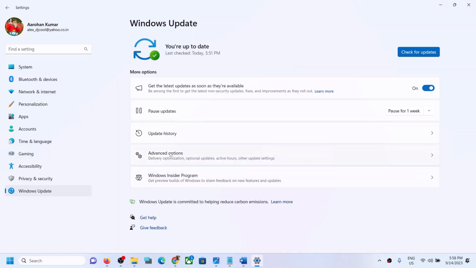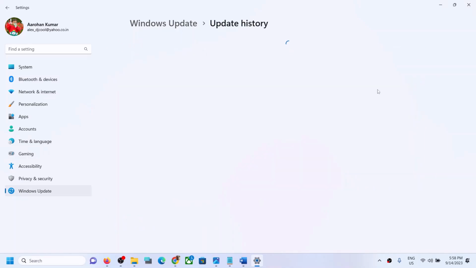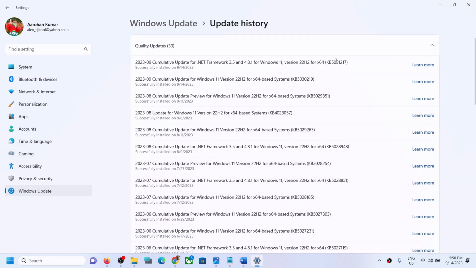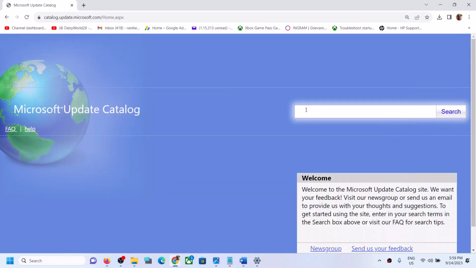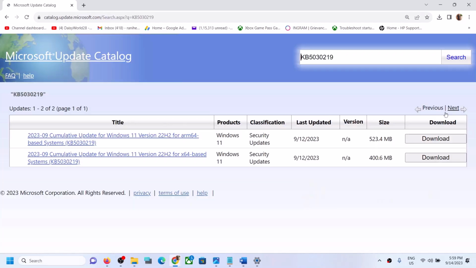This is just an example. In my case, it installed successfully. Suppose this is the update. In your case, this update name may be different. So whichever update is giving you the error message, write down the name of that update. In my case, it's KB5030219. So it may be some different update. Write down the name of the update over here and then click on search.